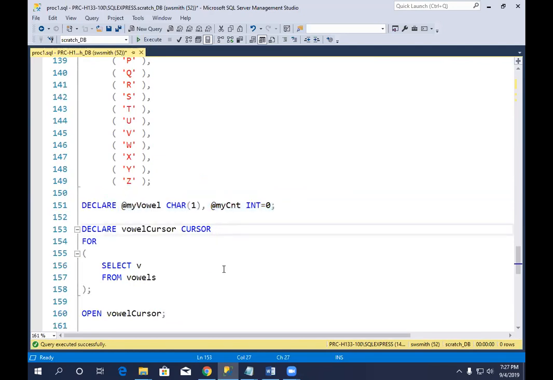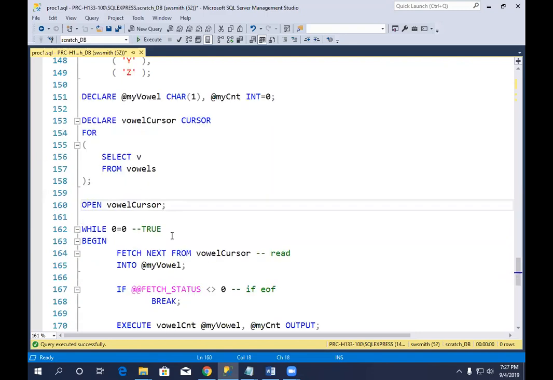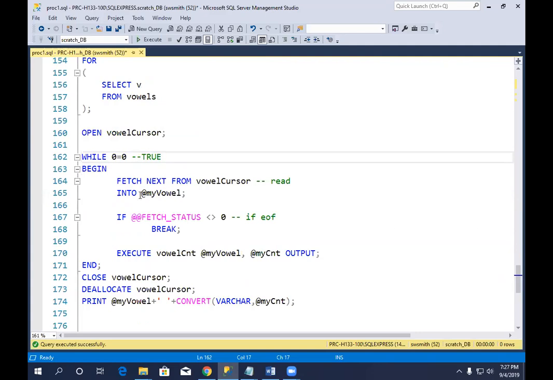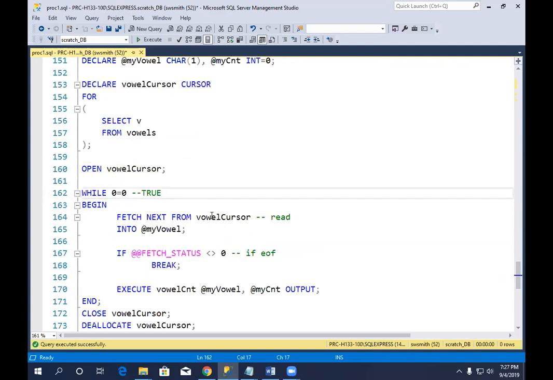Oh no, a cursor. Select V from vowels. In other words, this is going to iterate through the whole table, all of them. Open him. Do my bash file. Fetch him. Execute him. Now, what did I do first?